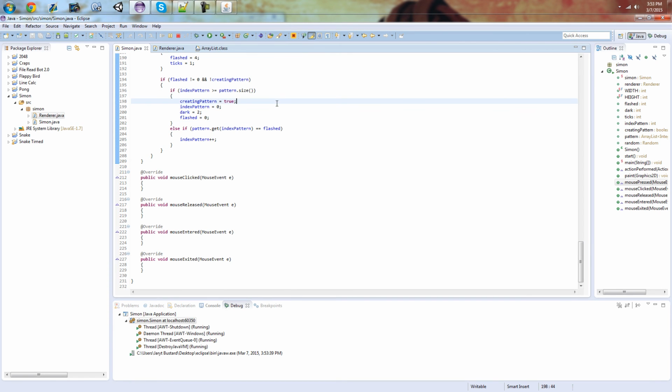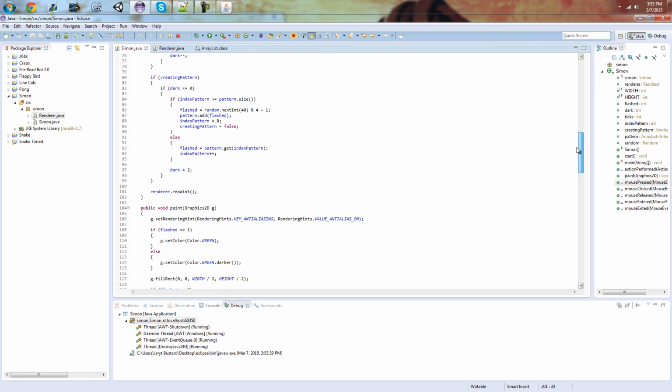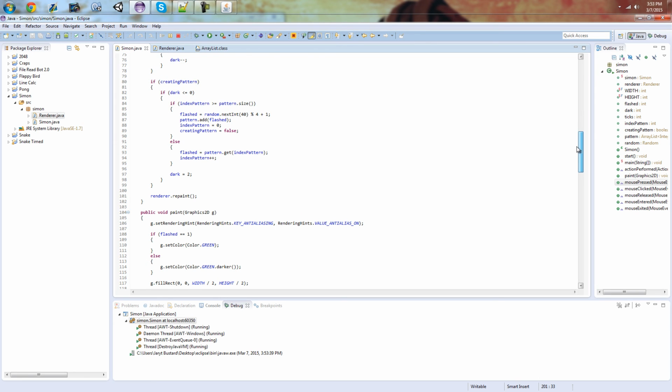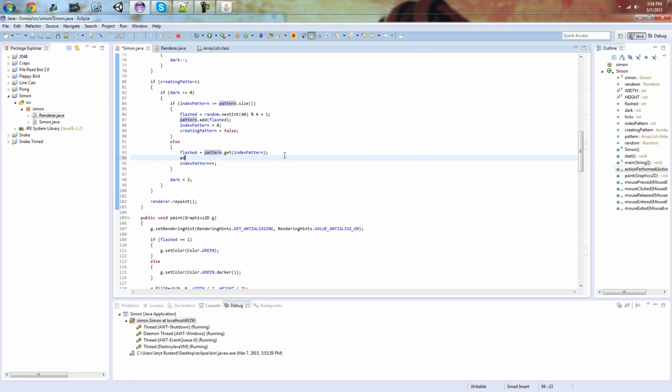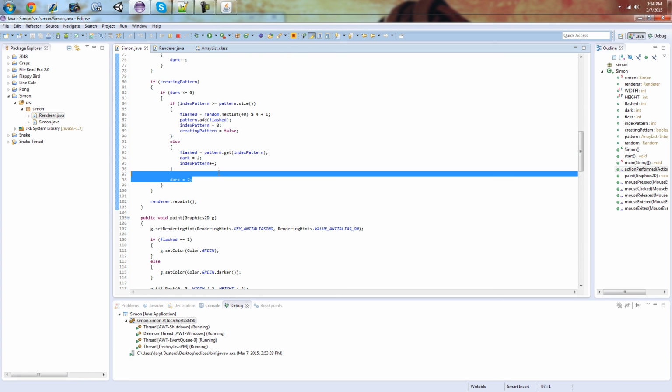Creating pattern is true, index pattern is equal to 0. Alright, it's greater than or equal to pattern size. Else flashed is equal to pattern, is equal to 2. That's already right there.